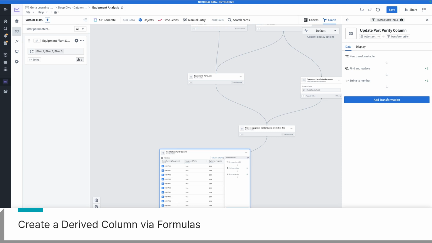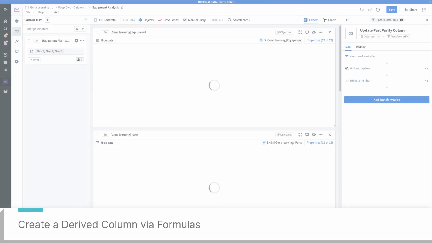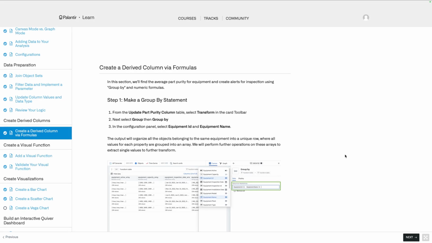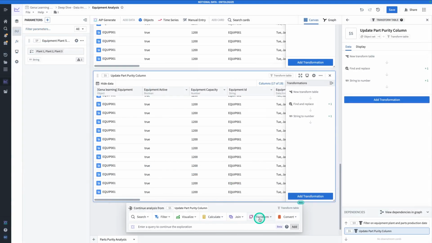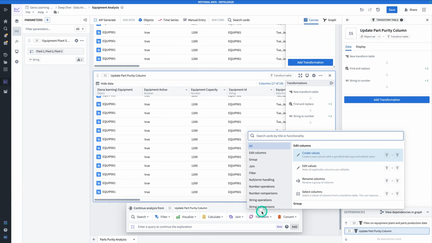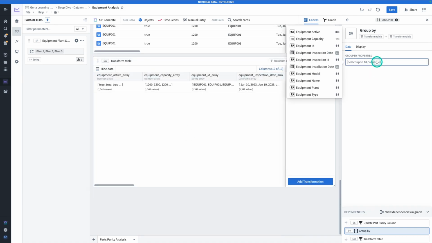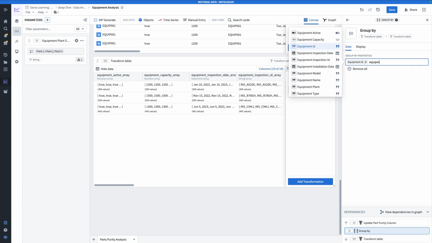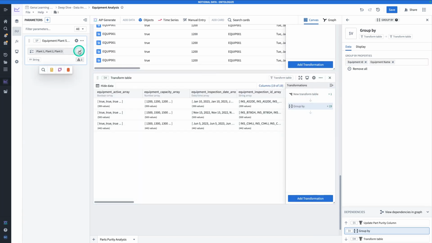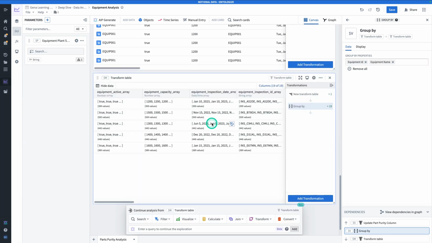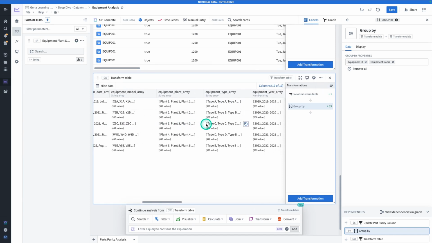And so now we're going to move on to creating derived columns. So we'll go back to the canvas mode. And next up, we're going to find the average part purity for equipment. So from here, you're clicking on transform, and we're going to search for group by. And so we're going to hit group by, and we're going to be grouping by equipment ID and equipment name. And while you're here, just make sure you get rid of any filters. And you'll notice that the result of our group by is that we get a bunch of array columns.